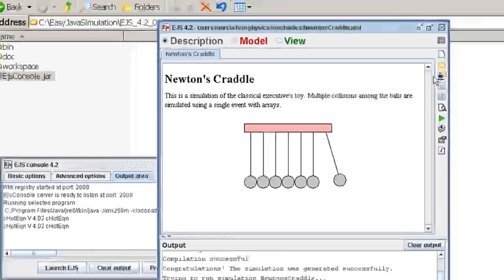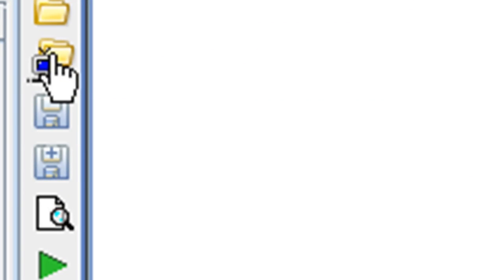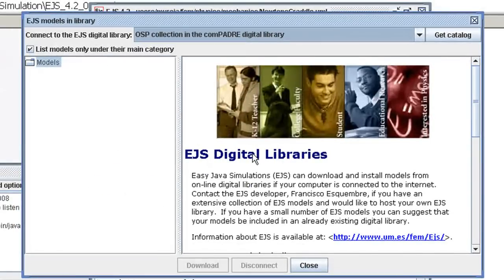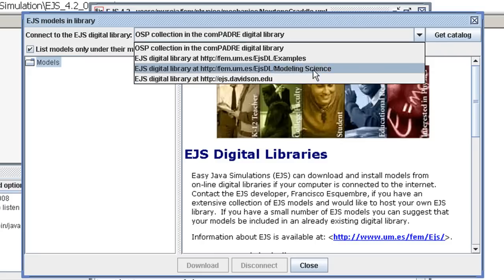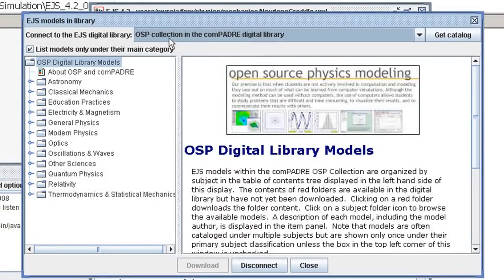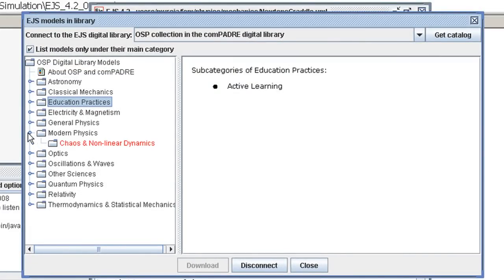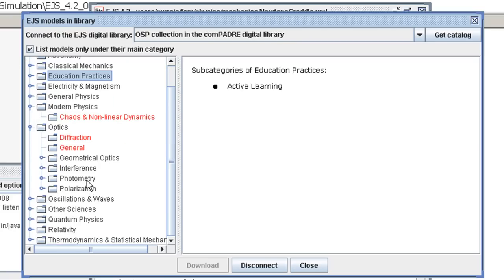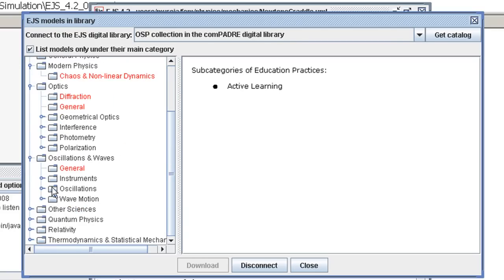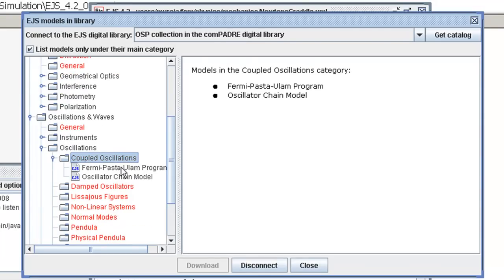There are many source files here that can be used. Another good source is you can read it from the EGS digital library. You can press the catalog. You can choose all the other libraries, but I'm just going to show you how you can get it from perhaps the Open Source Physics collection. Then you can see that once you have gotten the catalog, you can browse to many of the folders to get relevant simulations that you think you'd like to use for your classroom.